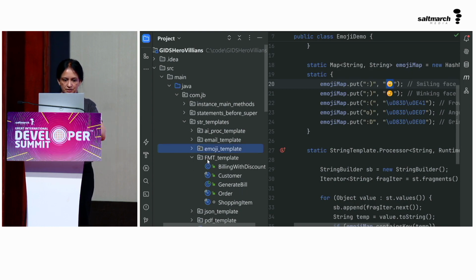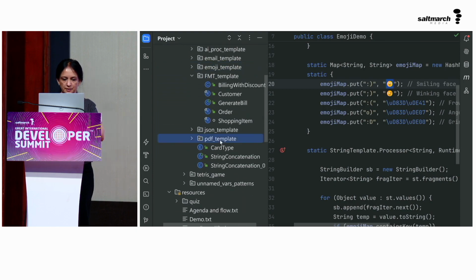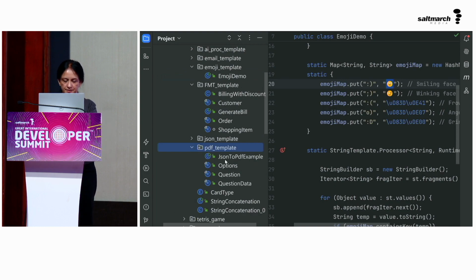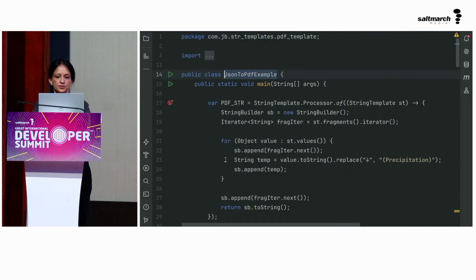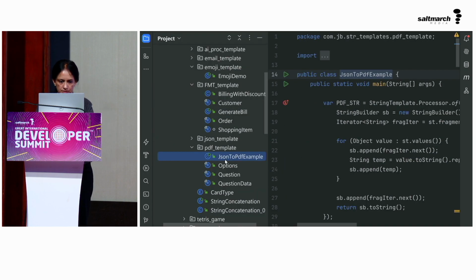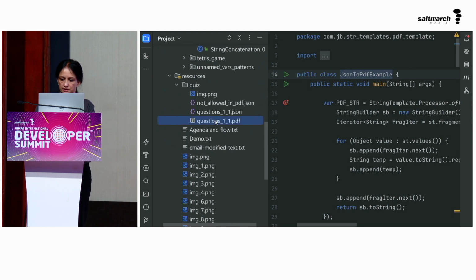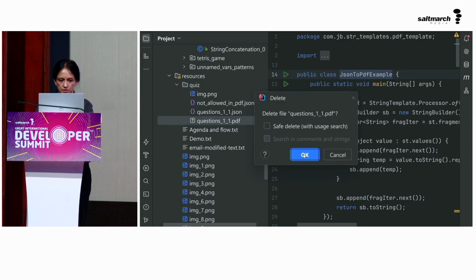It's about the PDF. So I had a situation where I was trying to read a JSON data. So let me show you the JSON data that I have. So this is quiz, and let me first of all delete this file because I would generate that.